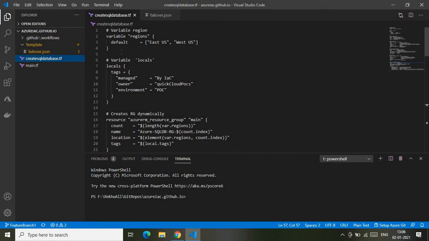Let me start from the beginning. Here I'm declaring one variable, and that variable is an array. Region is my variable name, and the keyword for declaring variables in a Terraform file is variable itself. The value of the variable is regions, and inside this we have two regions: one is East US, and the other one is West US. With that, let's go to the next variable.